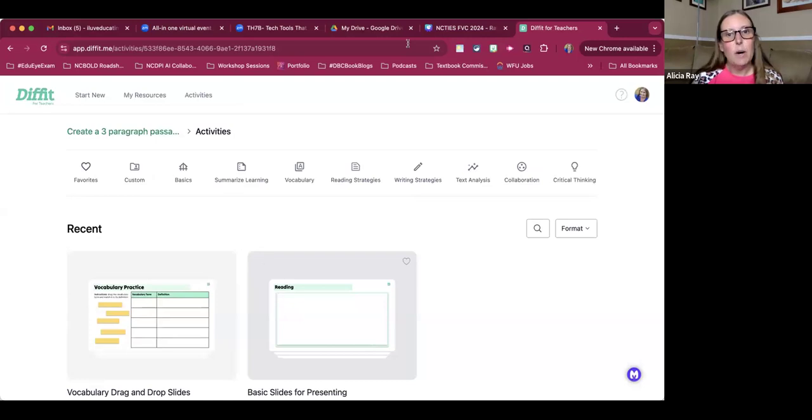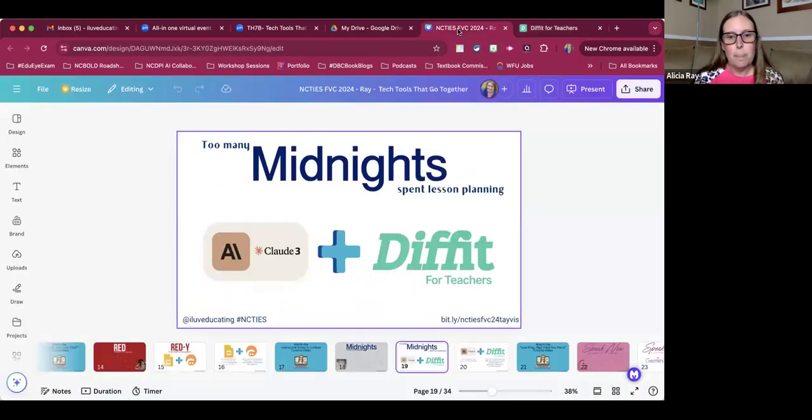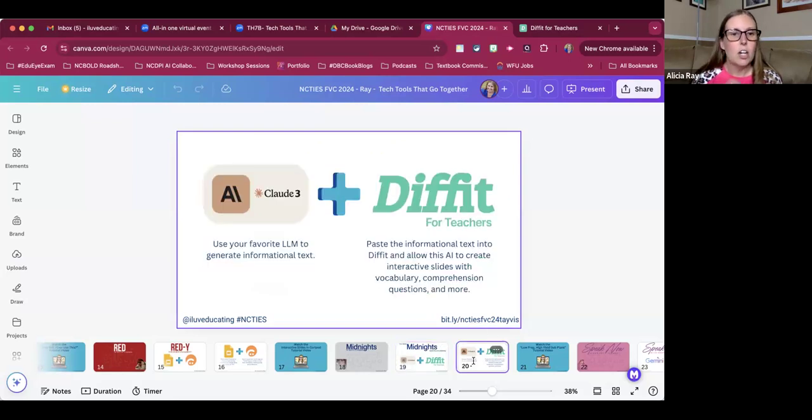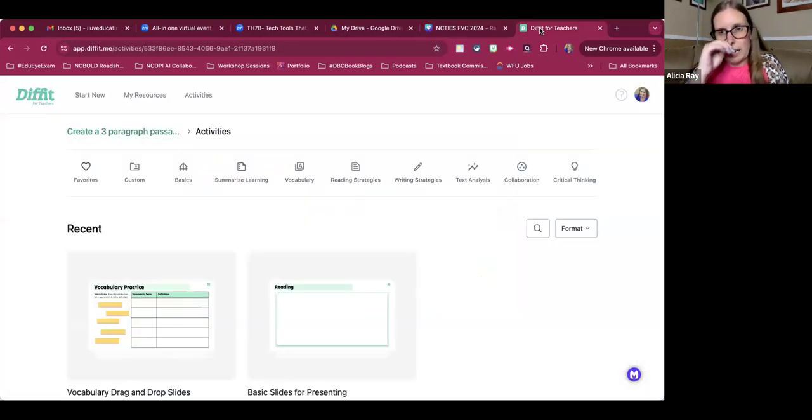So instead, what I suggest here is that instead of just using Diffit, because it is amazing, it's a standalone, doesn't need anything. What if I take Claude, which is another generative AI like ChatGPT, but it's better in my opinion. I love Claude. But whatever LLM, large language model you want to use, have it generate your text for you, because this is what's going to happen.